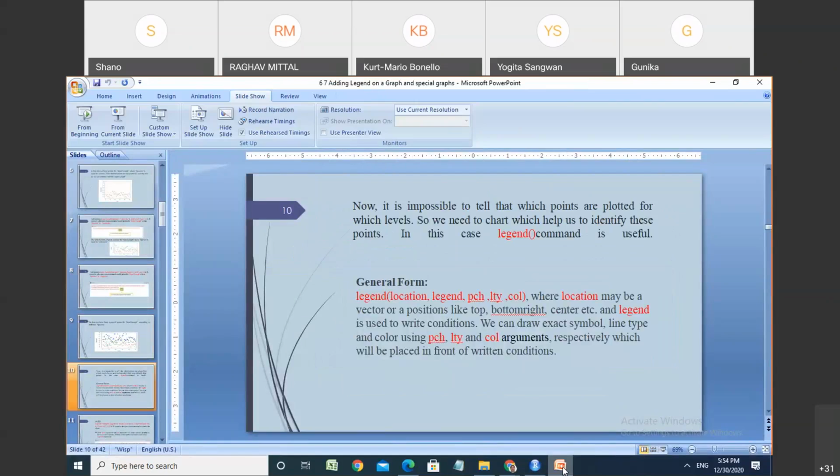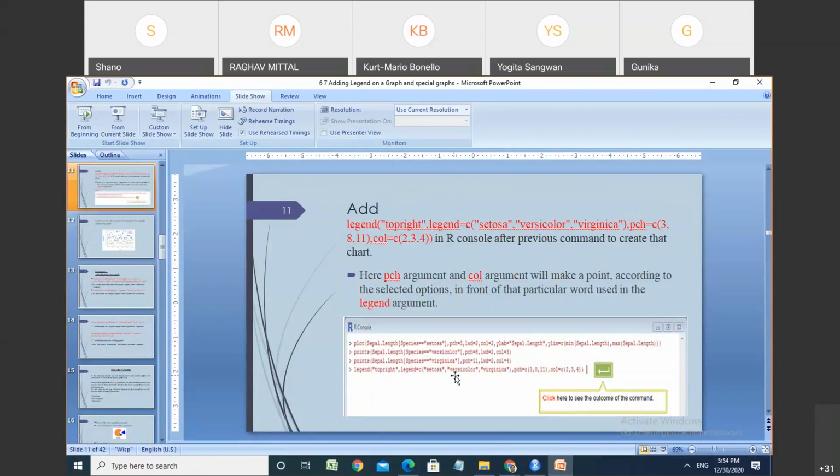Okay, now pass this legend command in which we are having 3 things. So one is location. Fine, students. Location may be a vector or a position like top, bottom, right, center, etc. And legend is used to write the condition. So I will show you what command you need to pass. So just add this command.